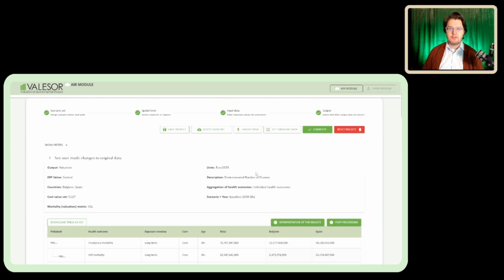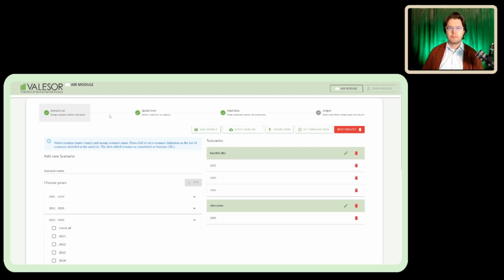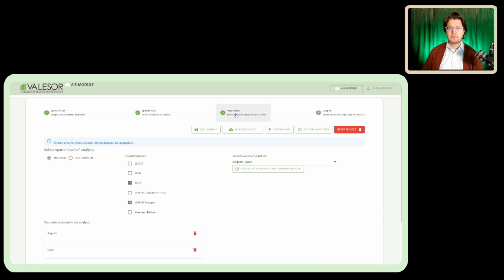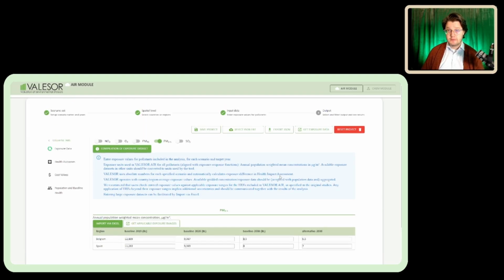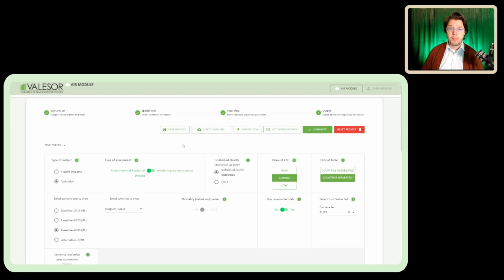Now, if we do a slight change here, I would prefer to change, let's change the concentration here for Belgium. And notice that everything is good. Look for output, save project, and then you export a new JSON file.